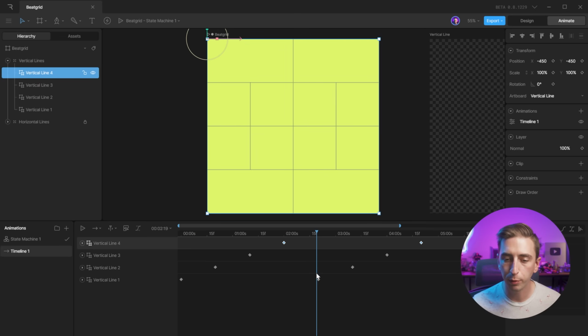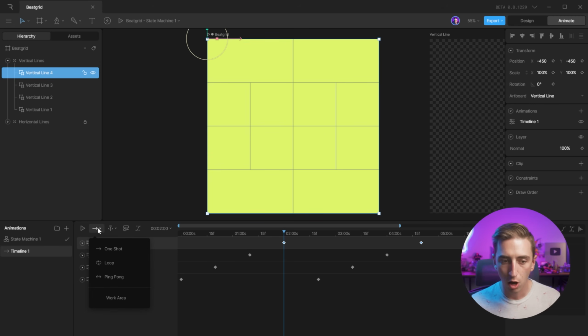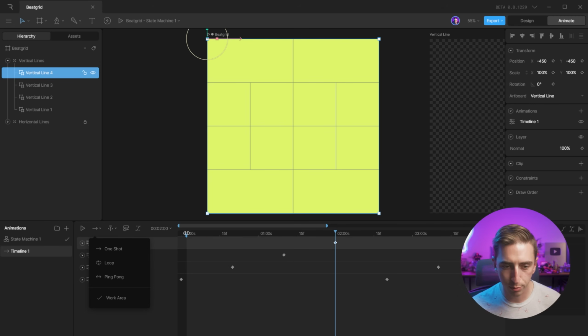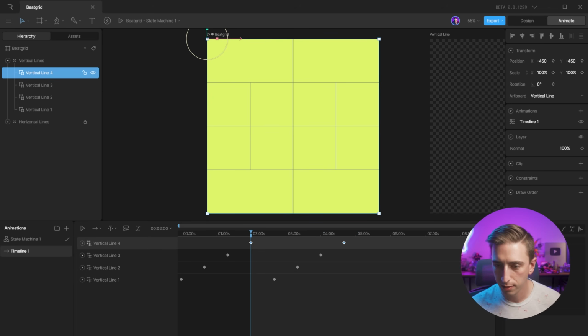I just need to loop between here and here. So to do that, we're going to set a work area, just like in After Effects. I'll go to this drop-down menu one more time. I'm gonna check that on, and here's my work area. I'm gonna move this forward in time, the end point of the work area. Find the out point and move that to right here.